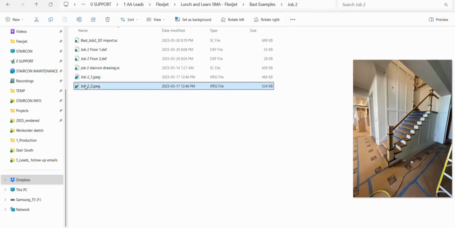Because this one had more flights in different locations. And I saw that you also created the risers and treads. Is that correct? Or did you do that yourself in AutoCAD? No, we measured this with the Flexijet, and I think this might have been the first one we did. We created the stair on site with the Flexijet, and then we put that information into AutoCAD, but I don't think we exported it into Staircon. We just used that information in AutoCAD to go off of.